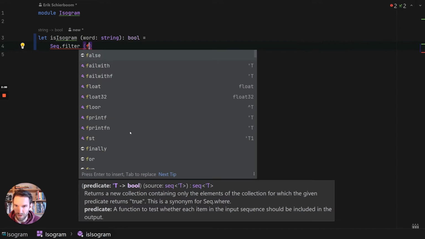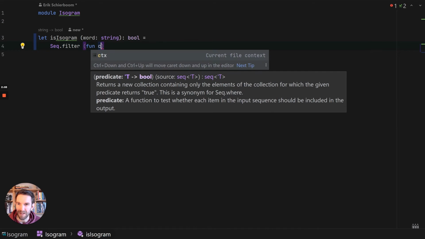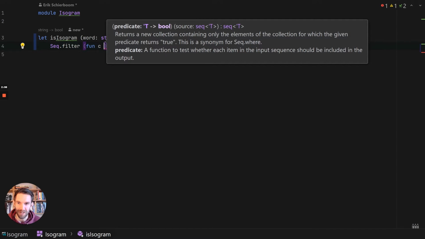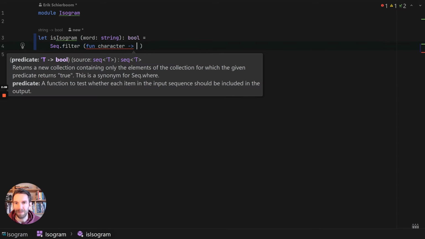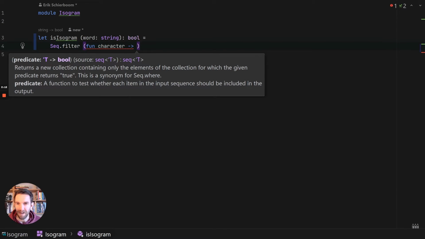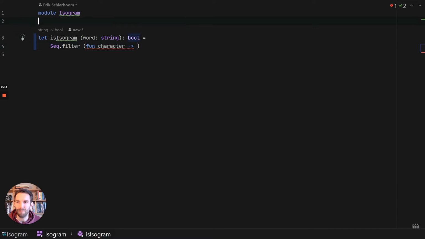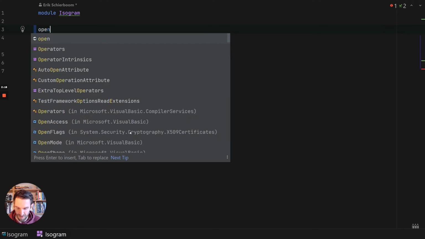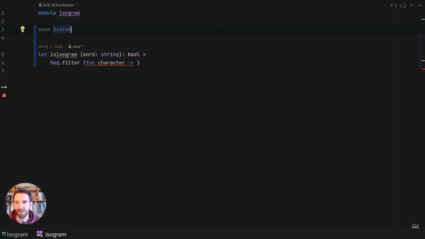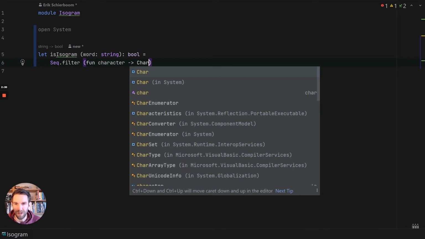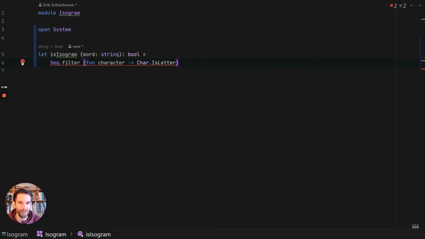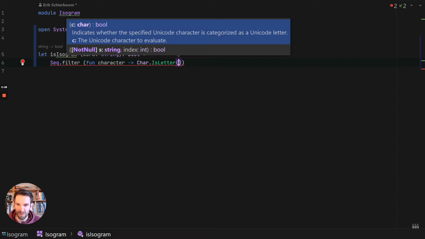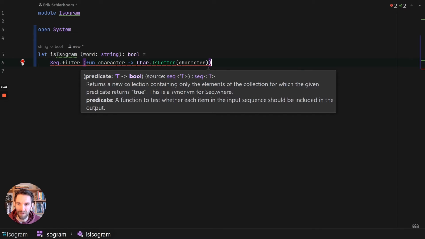So let's do that. We're going to take the fun keyword, and this is the name of the thing that gets passed in, which in our case is a character. So let's be explicit, character. And then we need to check if this is a letter. The best way to do this is by reusing something that's built into the .NET framework. For that, we need to open the System namespace, which is built into the .NET framework, so you use this from C# too. And then we can do Char.isLetter, which is the built-in method that you can use to test if a character is a letter. We're passing our character argument.